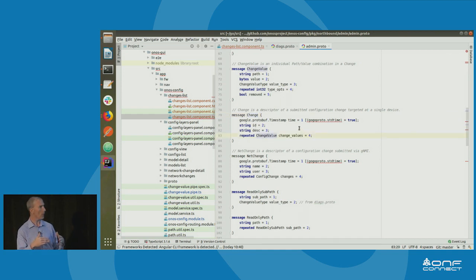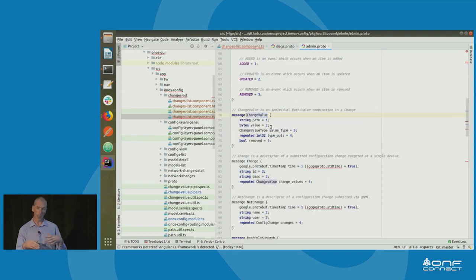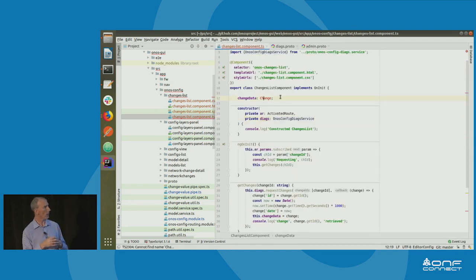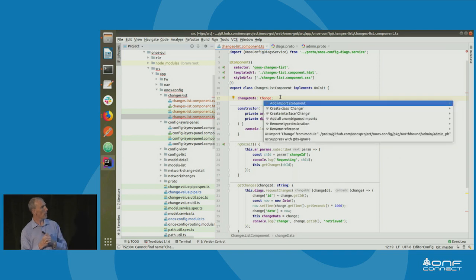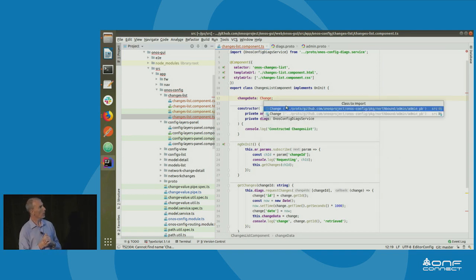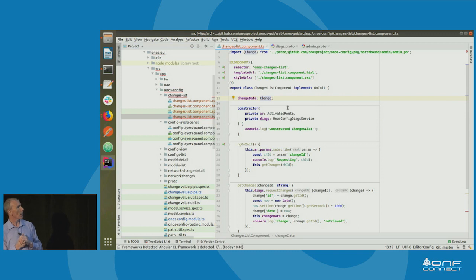Okay, so those set of change values, each one of them has a path and a set of bytes. The value is stored in a byte array. Okay, so that's something that I'll be coming back to later, that within the TypeScript you can manipulate these and you can deal with those types. Here I'm just going to add an import for the change.